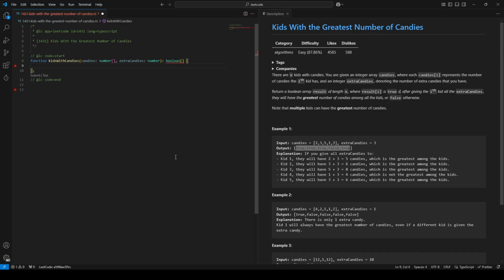Day 3 of LeetCode Challenge. Kids with the greatest number of candies. There are n kids with candies.